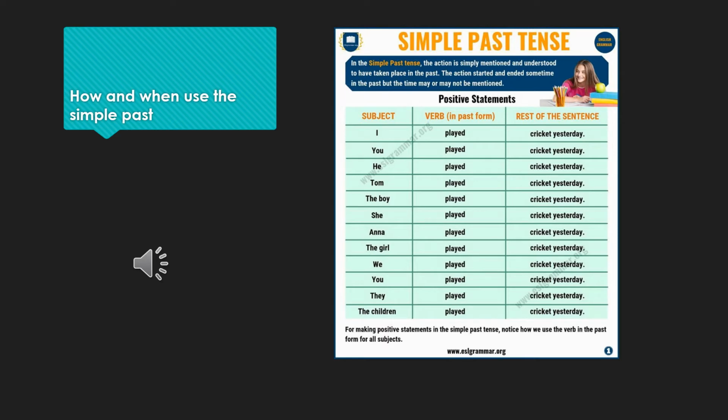How and when do we use the simple past? Well, let me tell you that we use the simple past to express an action or a state occurring at a general or specific time in the past. We use this tense to refer to things, actions, or activities that we began in the past and ended in the past, so it doesn't continue anymore. As you can see, we have an example like I played cricket yesterday. In the simple past tense, the action is simply mentioned and understood to have taken place in the past. Remember.